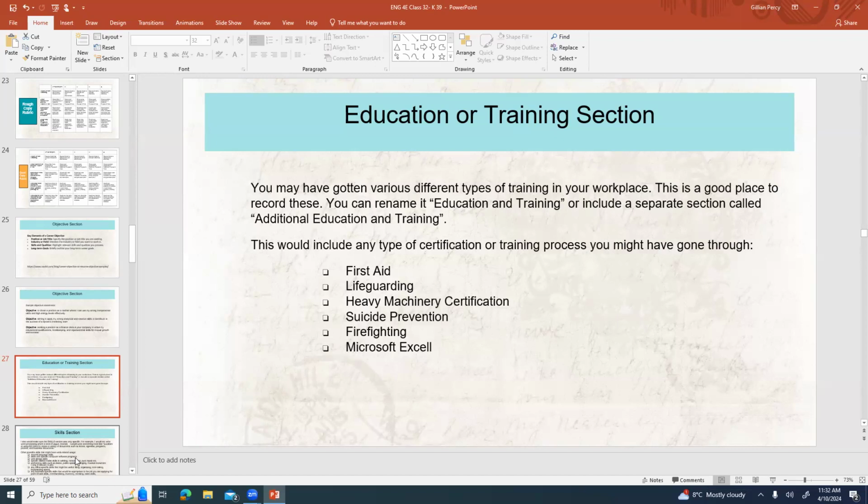You only know what you've been through, but there may be a lot of things that were just a day long or a half a day that you did at a workplace that still would be useful to put in this section, especially if you received some sort of certificate or verification like for first aid.